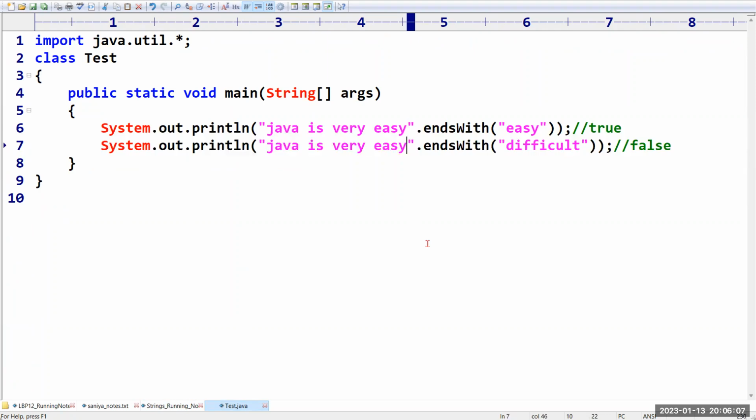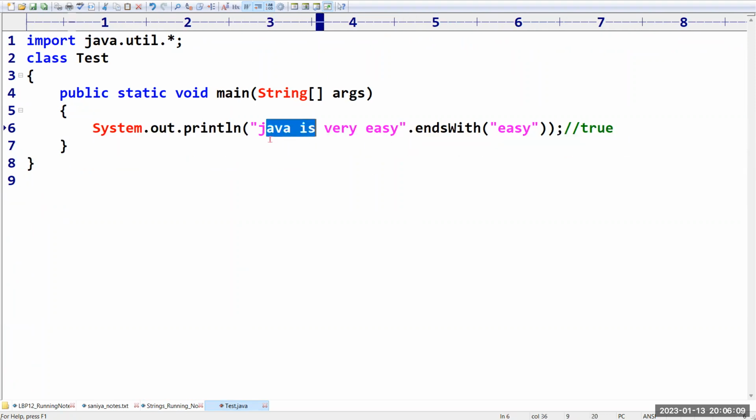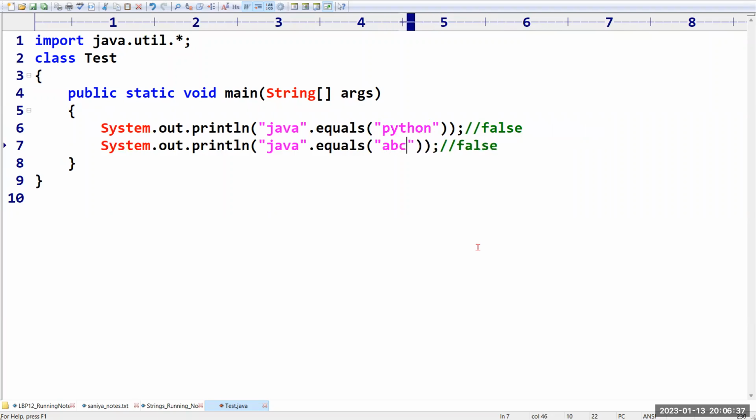Now, what I'm going to take: System.out.println of, so something like Java programming. Otherwise, let me take only Java. So Java, is it equals with Python? No, we will get false. Is it equals with ABCD? Some people may wonder how many characters it is going to compare.